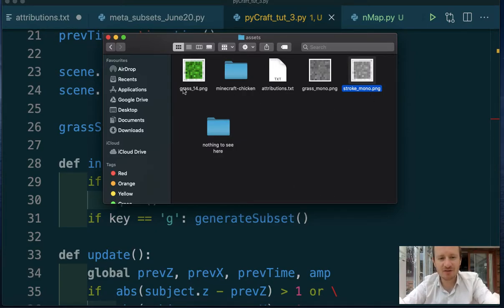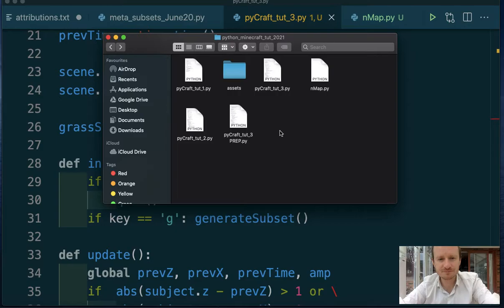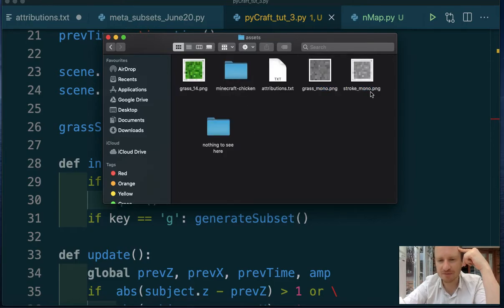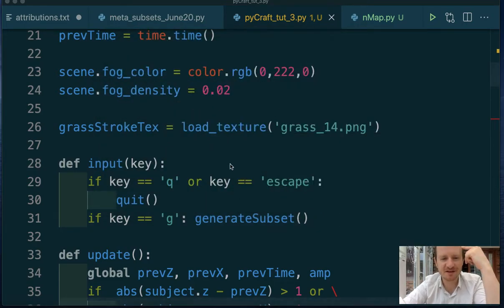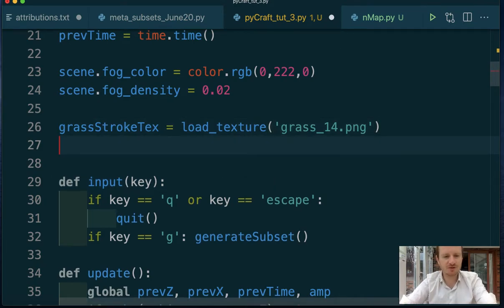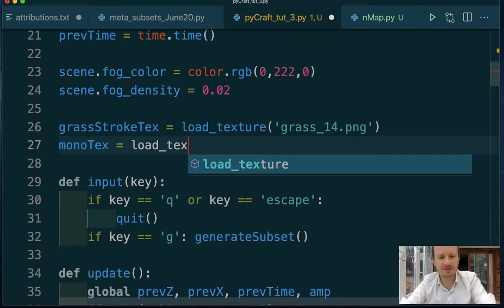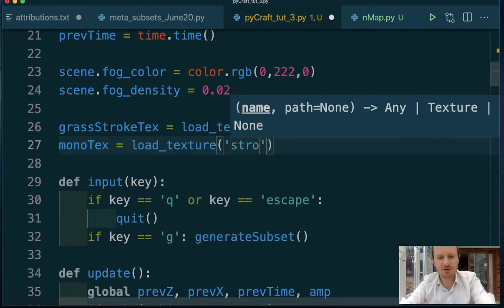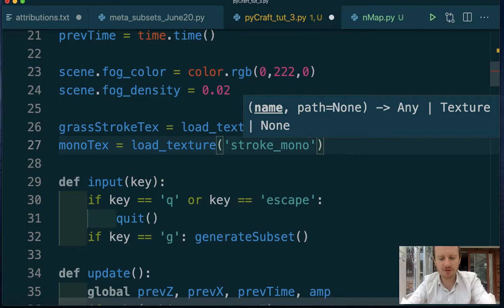So again, I've put these in the assets folder, which is in the same folder as where you're running the code from and where you put the nmap module file as well. So as long as they're all together, they'll all be able to communicate and work fine. So I forgot the name. Stroke mono. Let's go and make that texture. So we'll just call it monotext equals load_texture stroke mono dot png.